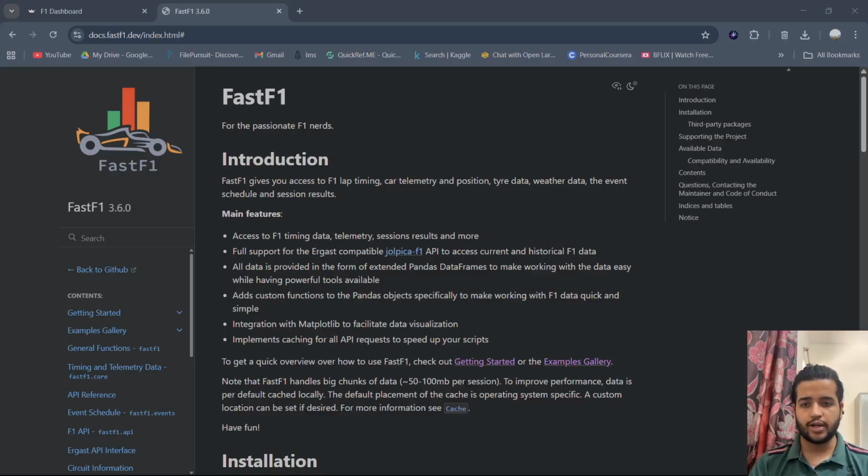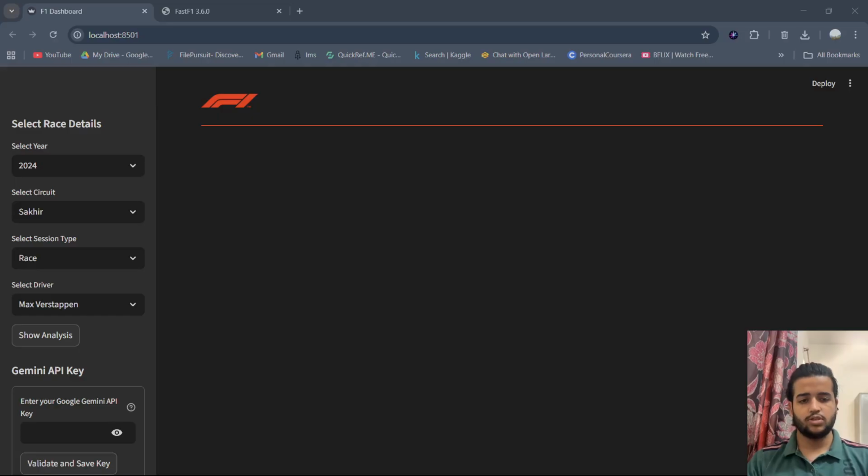So I was like, this is quite an interesting library. I should make something out of it, and I did. So here's my F1 dashboard that I created on it. I'll be walking you through what I built in this F1 dashboard.